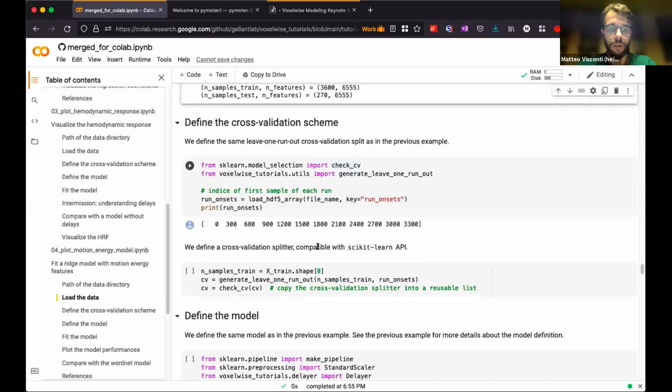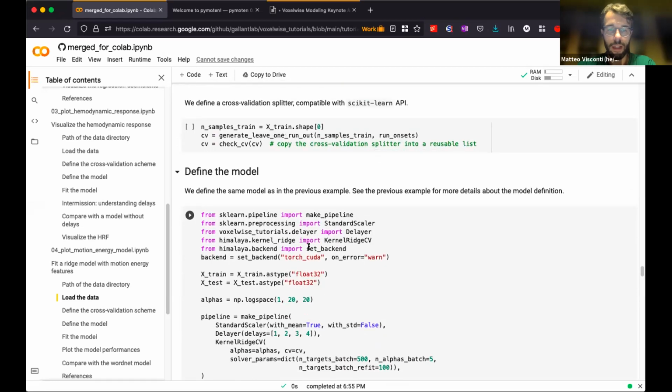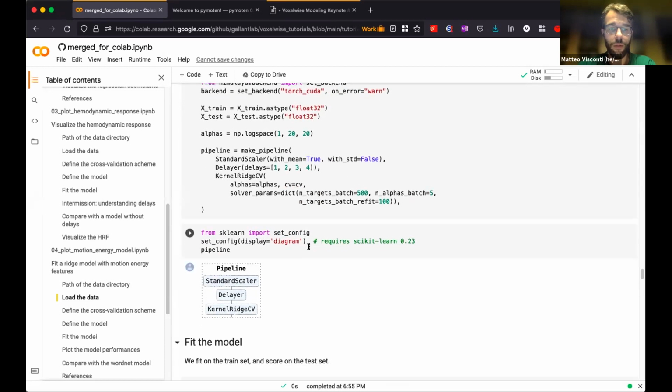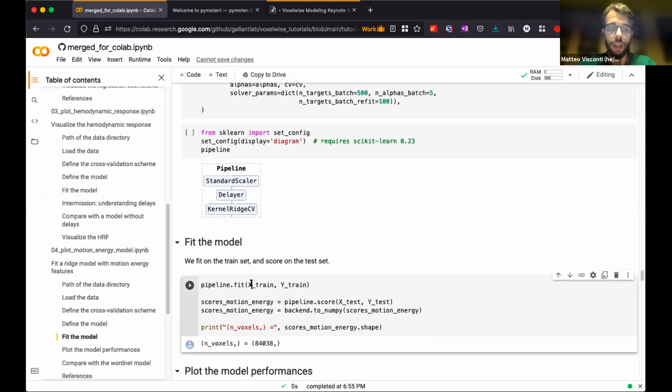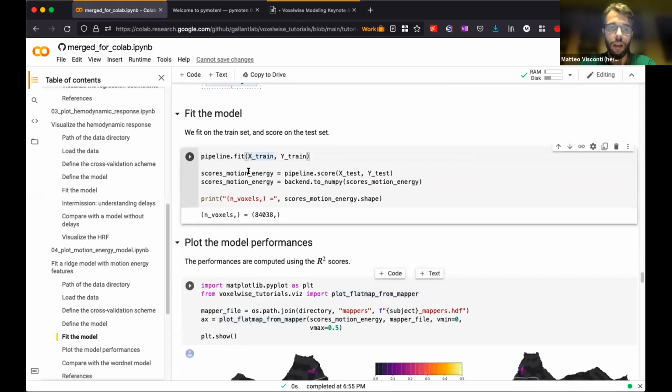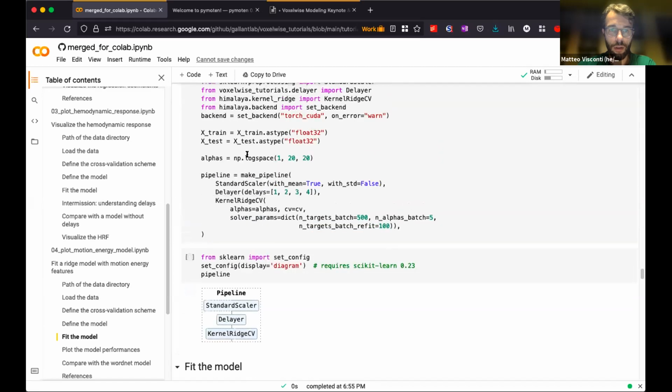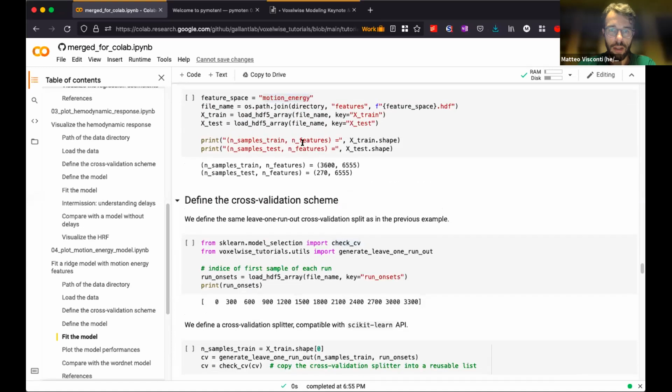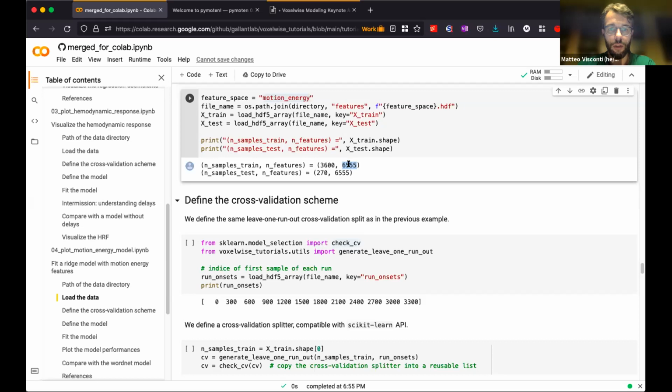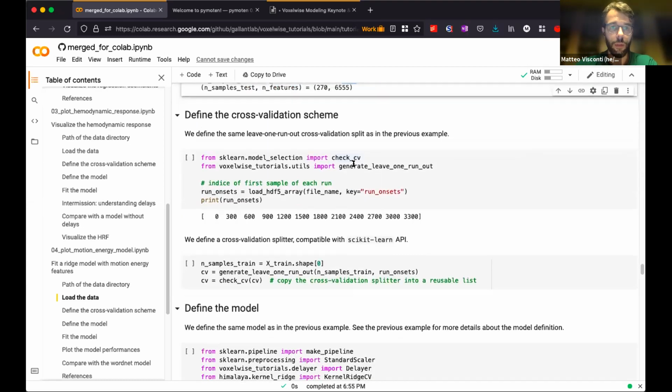Again, we're defining our cross-validation scheme and we define the model, exactly as before. The only difference is that we're fitting our model on a different feature space. In this case, X-train is not the WordNet feature, but the motion energy feature. You can see that the number of features for this feature space is much larger. It's almost 6,500 features versus 1,700 for the semantic WordNet feature space.